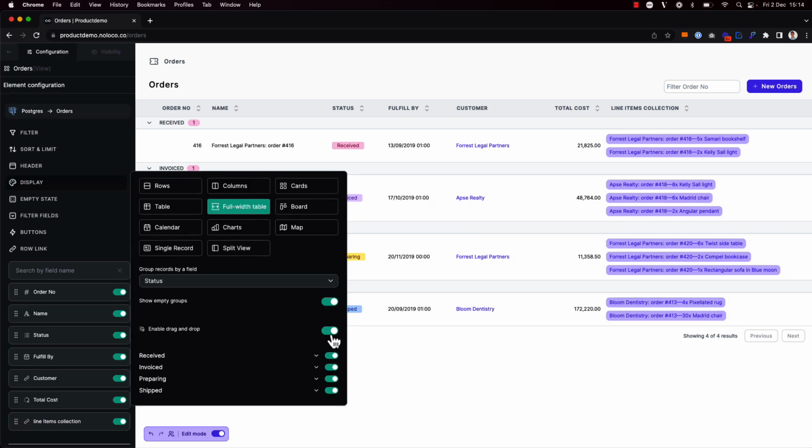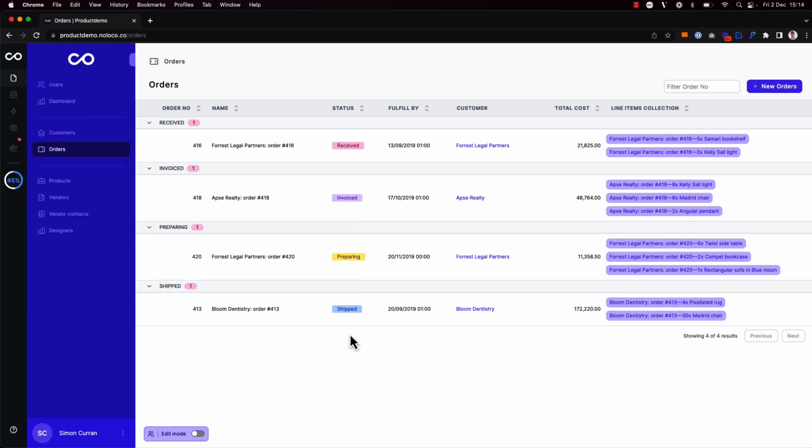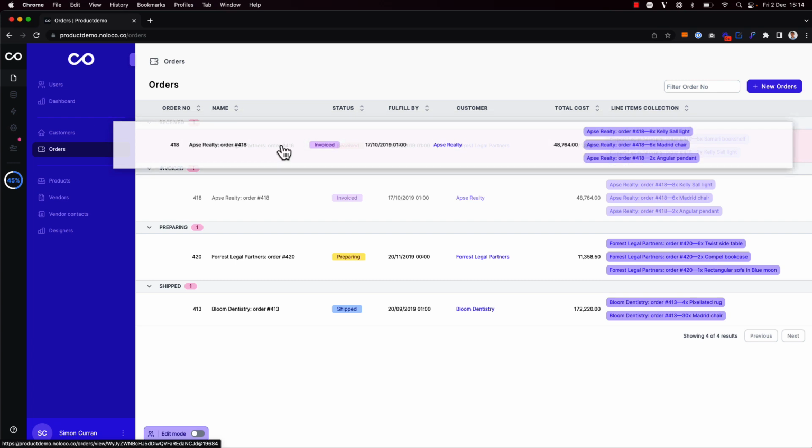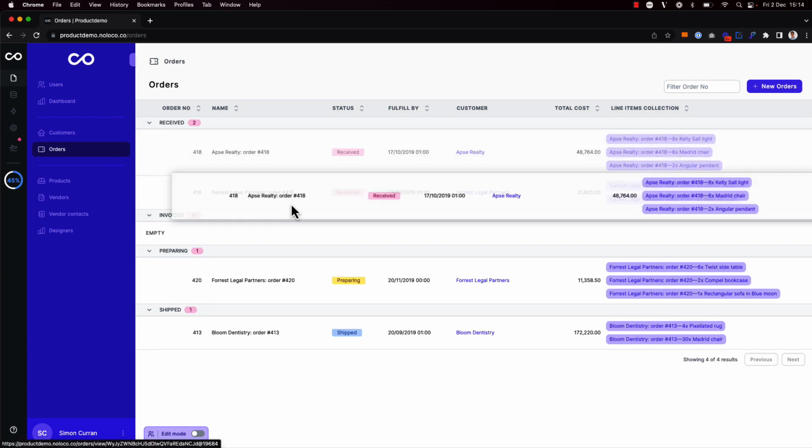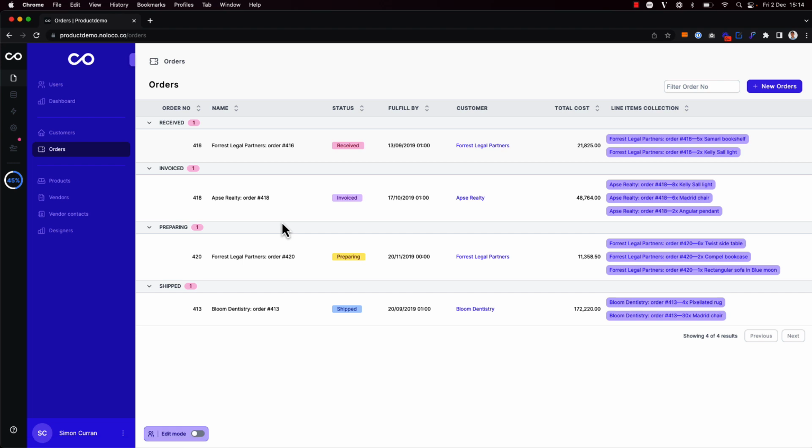By default, I have drag and drop enabled on this collection view, so my users can easily drag records between different states and update their order status. I'm just going to update this back to invoiced. Finally, one more thing we can do with our table views is that we can freeze the first column that shows here while we scroll horizontally.